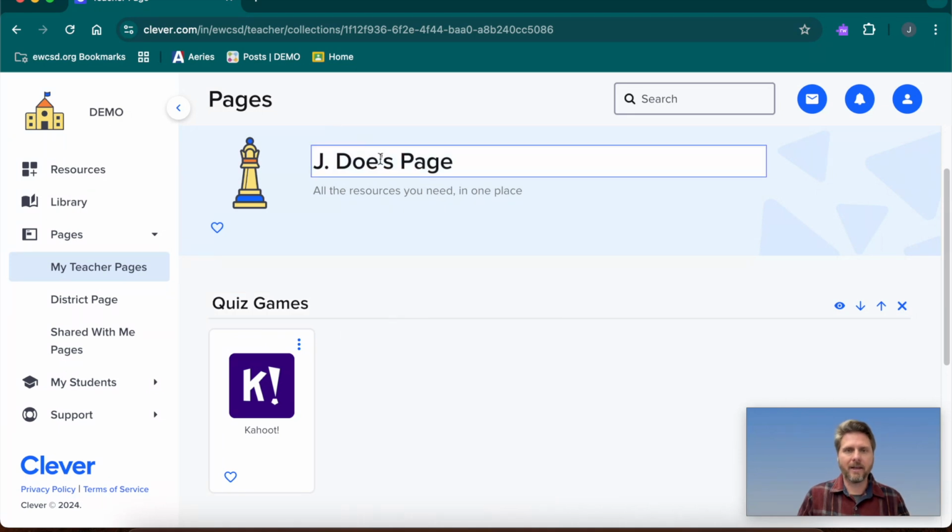So you can edit these, and at this point I can edit this up here if I would like to. It says John Doe's page, but they call me Mr. Doe, so I'm going to make sure it says Mr. Doe's page. Or it could be like room 8, whatever you want it to be. And you can also change the picture as well. All right, so that is Kahoot here.